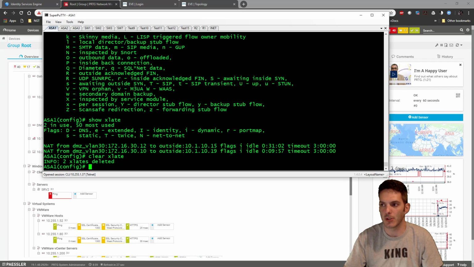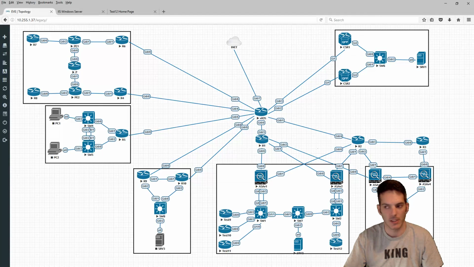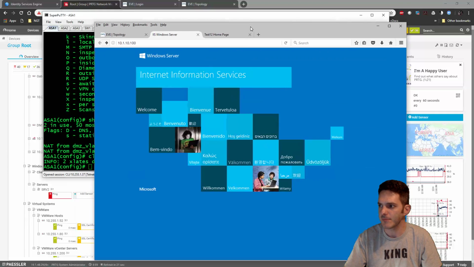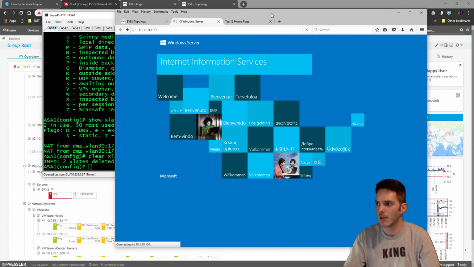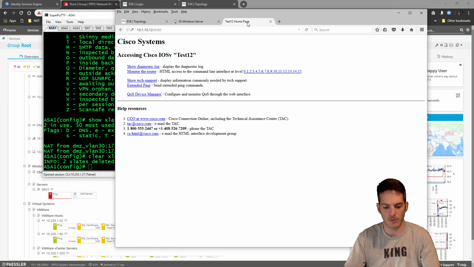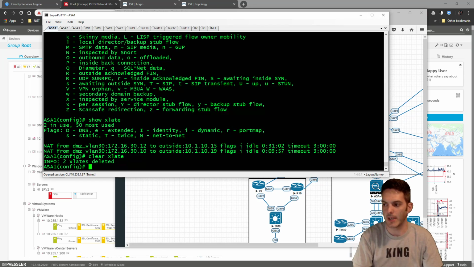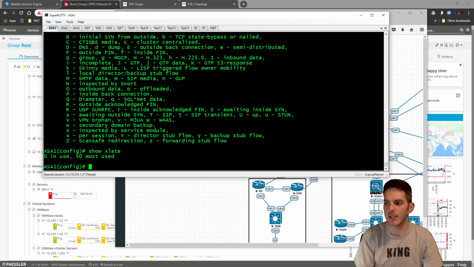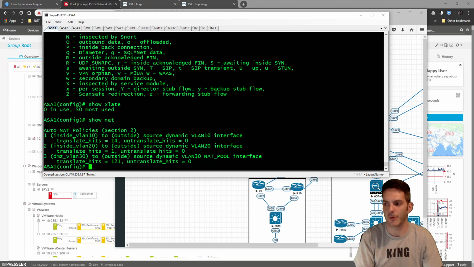So one of the things I'm going to do is go to the IIS server, where it was working before. Go ahead and pull this down a little bit. If I hit the server test 12's website this time, neither one of these connections is coming in. If we do a show conn long, and show xlate, there's nothing in the table that's going to allow them to come through. Okay?